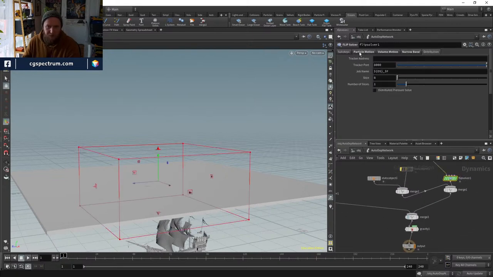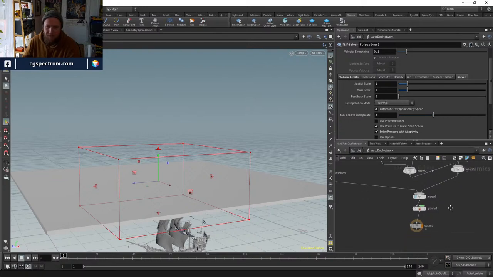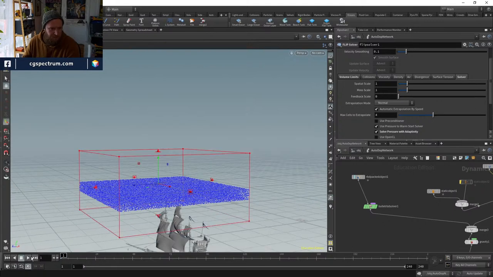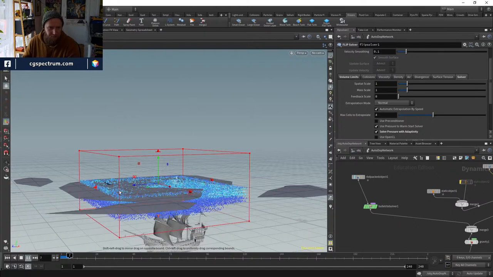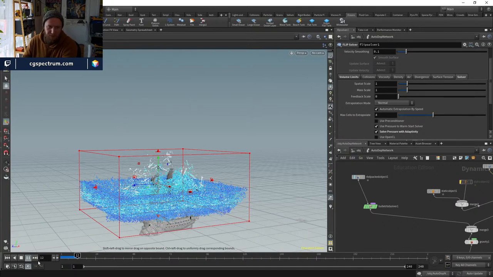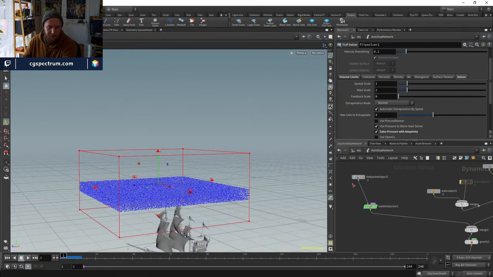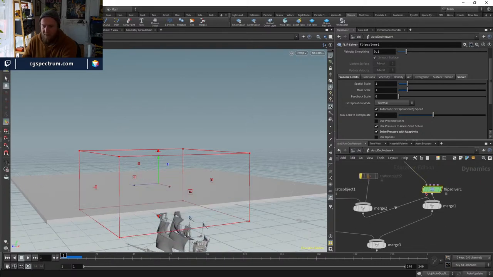So the feedback scale on the volume solver tab is how much effect the flip has on the RBDs. The RBDs should collide with the flip. So if I hide this, we should see this weird display that you get with RBDs and flip. You can see the RBDs are affecting the flip. They're passing some velocity there, but the flip is not affecting the RBDs at the moment. So you can see they're just falling down. Currently, the ship is colliding, which is good. That's a good start. Let's turn the feedback scale onto 1.